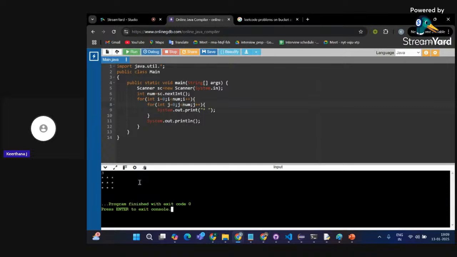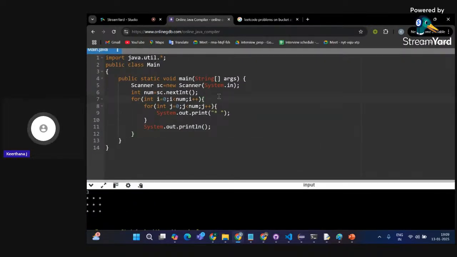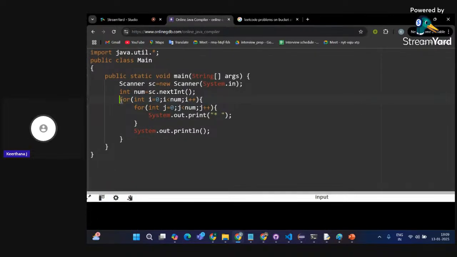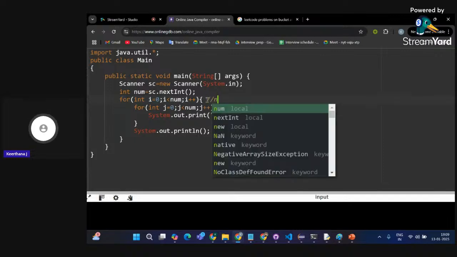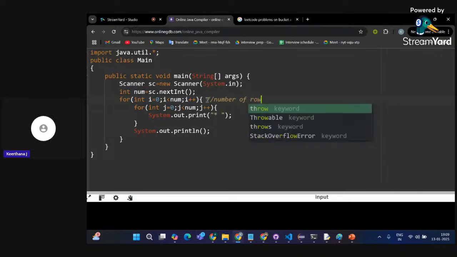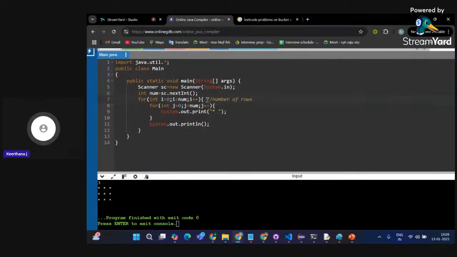I'm giving 3, this is going to be my output. Okay. So, first of all, whenever you are going to solve some matrix based or island based questions or pattern based questions, always remember the first, this is called the outer loop and this is called the inner loop. The outer loop always corresponds to the number of rows. Okay, how many rows you have?